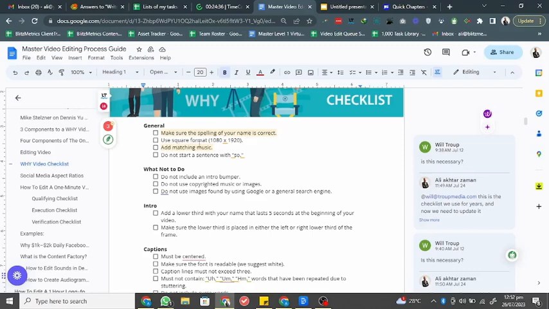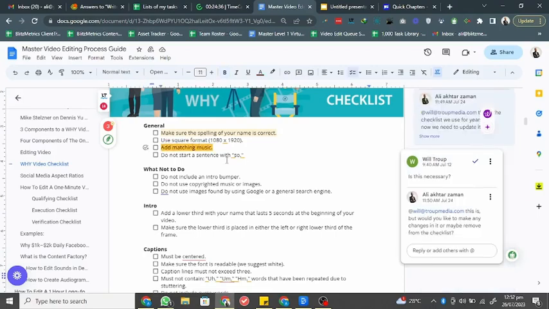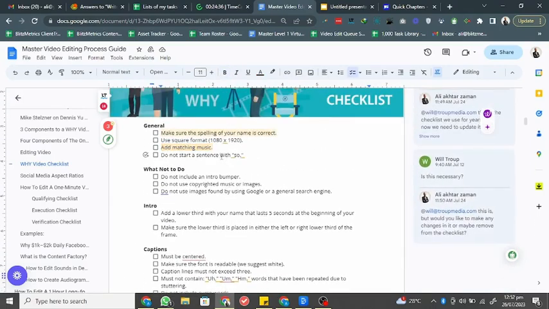Use the sequence format 1080 by 1920. It should be changed depending on where the video will be posted. Add a matching background music, which is important. Do not start a sentence with this. It means if you are starting a video, the video must not be started with the word.